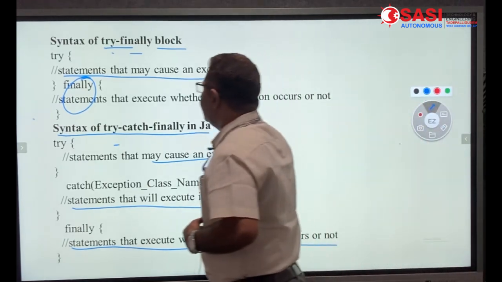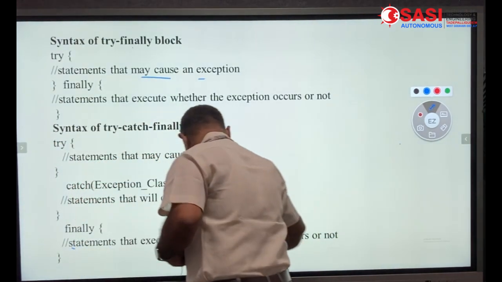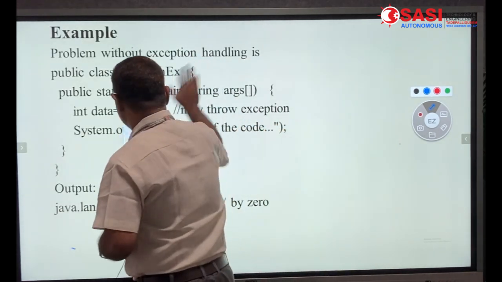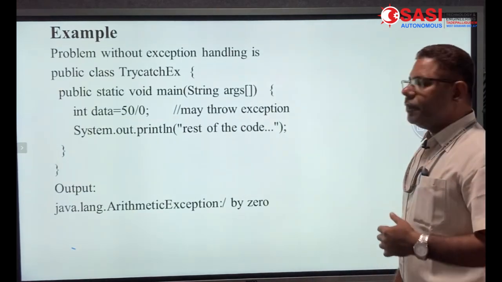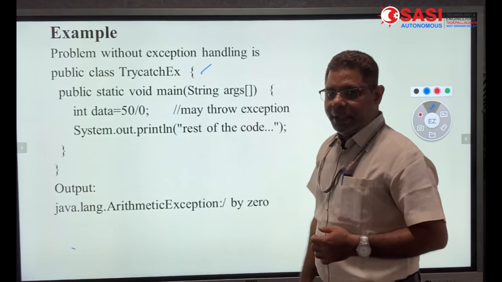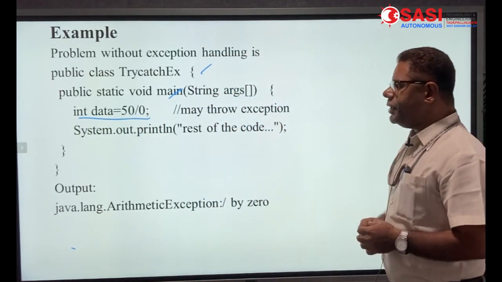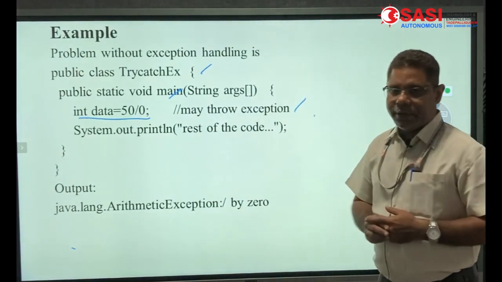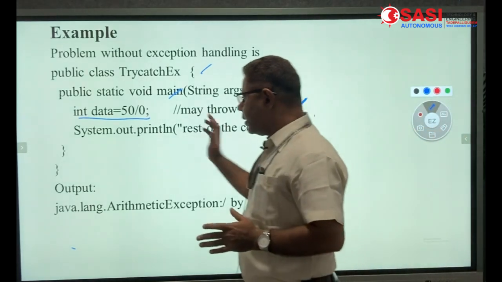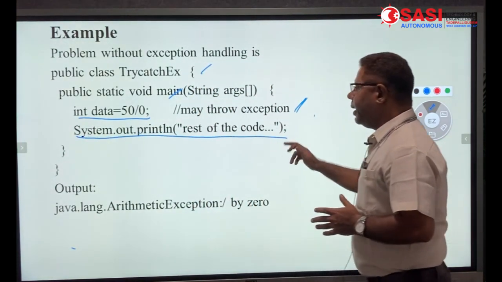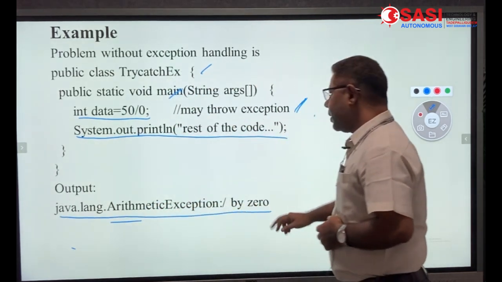Now we can see an example for the try catch block. Suppose we do not use the exception handling concept, what happens? First, we write a public class TryCatch. In this we write a main method. In it is the statement int data = 50/0. 50/0 will cause and throw an exception. Whenever the exception occurs, the program terminates abnormally, so the output does not print the rest of the code. We got the output java.lang.ArithmeticException: / by zero.